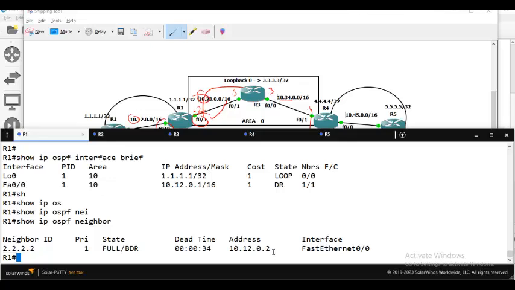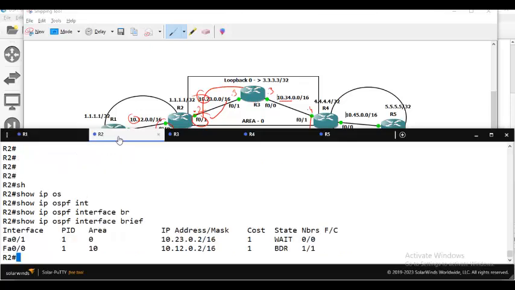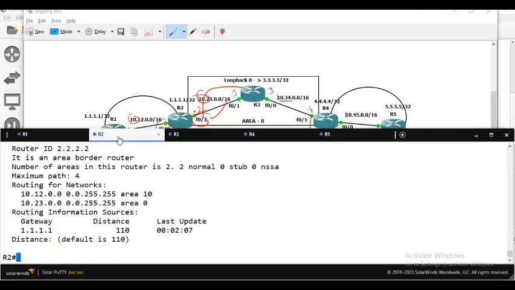Where can I see that? Go to router 2 and type this command, show IP protocol. You can see the router ID we did not give. It is automatically taken from the loopback interface. Next, on router 1, if you type show IP protocol, you will see 1.1.1.1. Administrative distance is 110. Now, let us go to router 3.